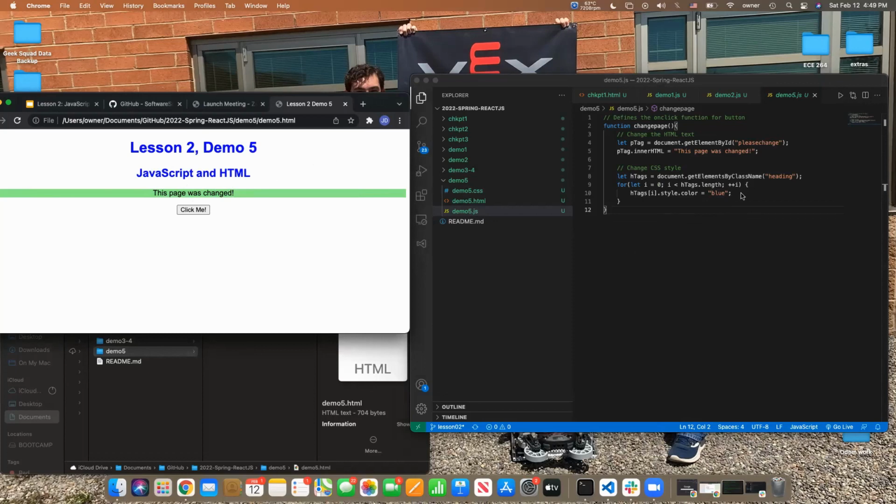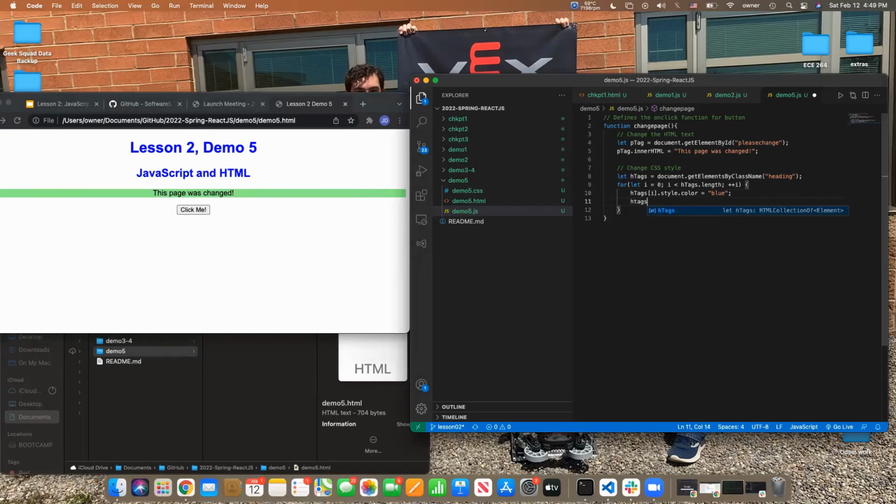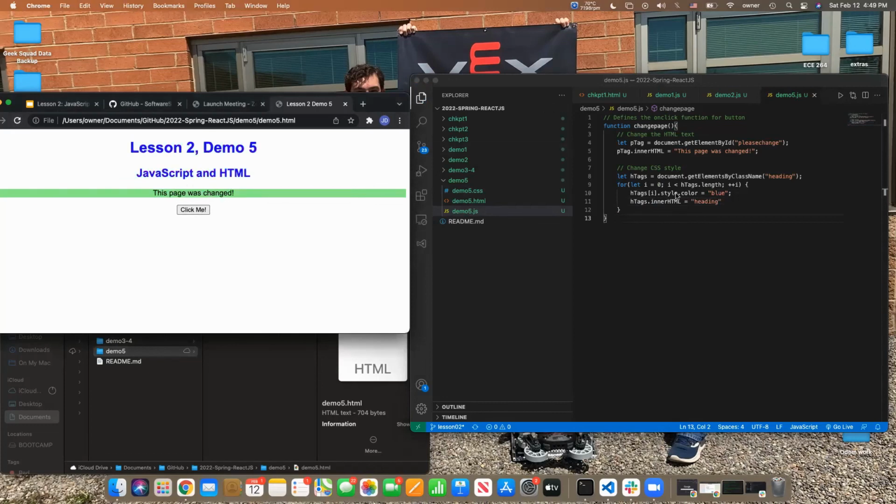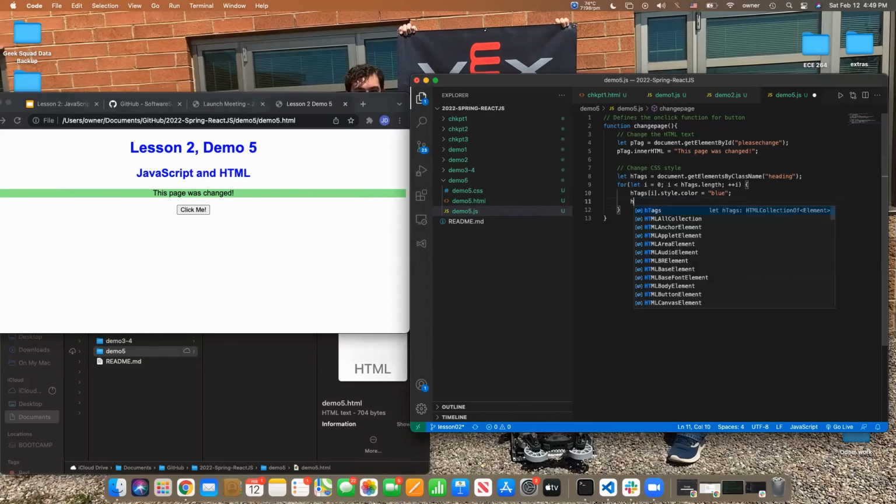And again, you could change the text too. So it doesn't really matter, but if hTags innerHTML equals heading. Oh, sorry, because that's by class, not ID. So never mind. Don't worry, ignore that. But regardless, the style color change is just an arbitrary change for the purpose of the demonstration.